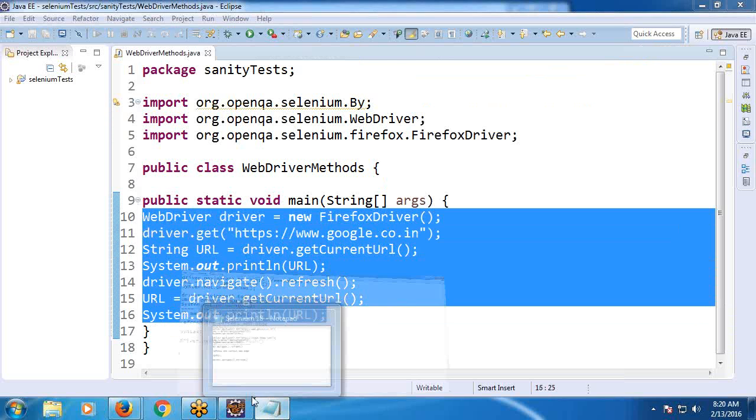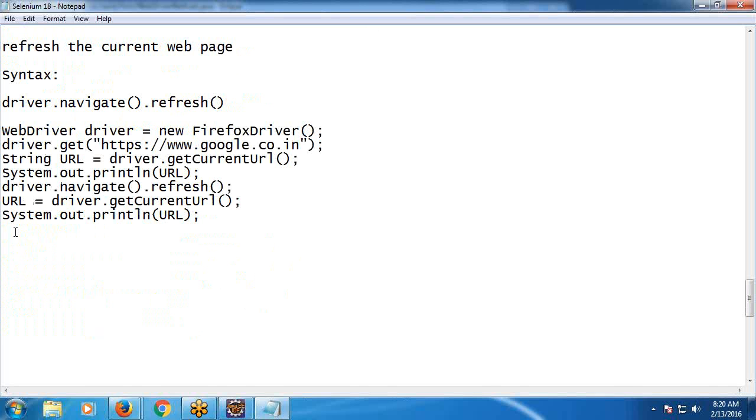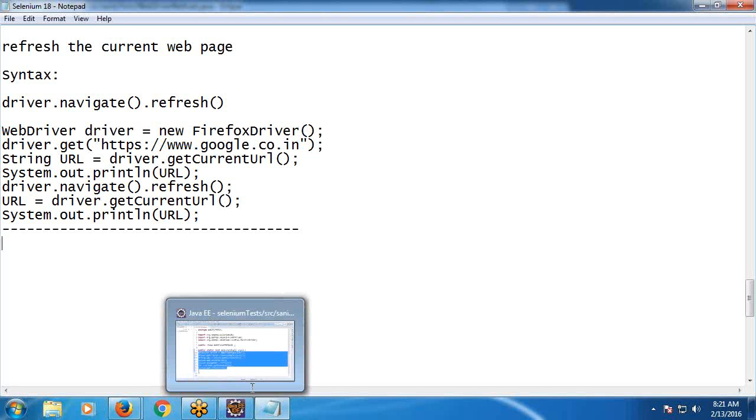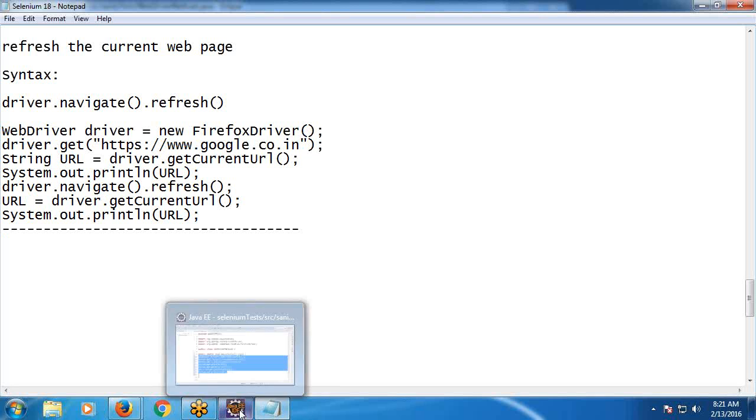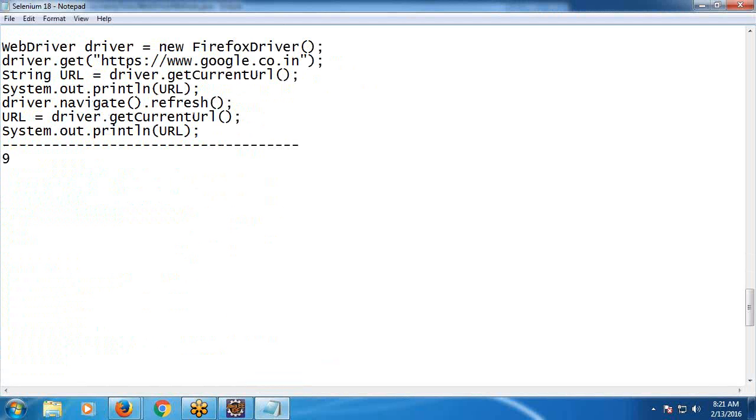When we refresh your browser, whenever it hangs up, you try refresh. Suppose it is still not refreshing, then restart the browser. That is different. Next, close method. Sir, is refresh a sub method of the navigate method?